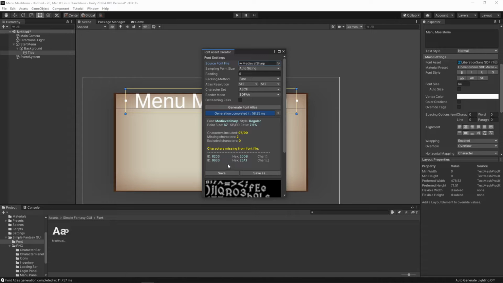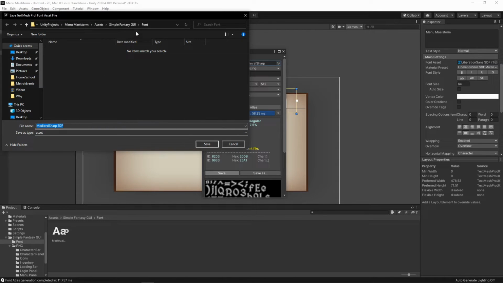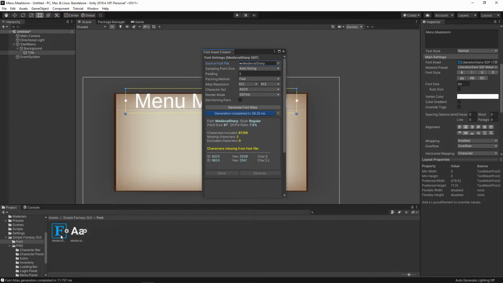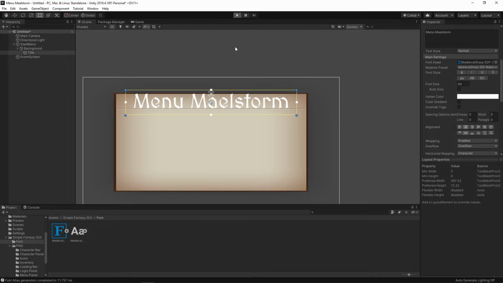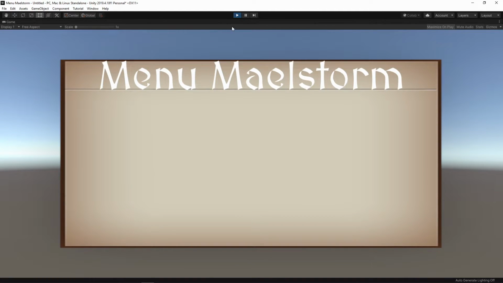You hit Generate Font Atlas, you hit Save, you go right into the folder for your Simple Fantasy GUI font, hit save, and then boom, you'll see it pop up. You drag it over, and there you go, you have the font. Simple as that. You might want to drag it down a little bit just so it's back on that line. We hit the play button just to test to see if our anchor's still working, and it is. Look at that, it's beautiful.